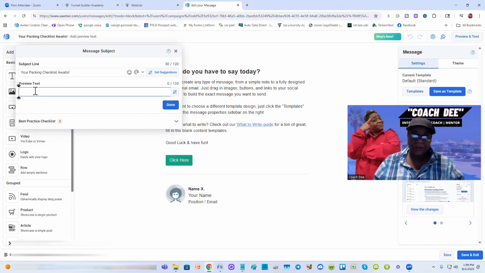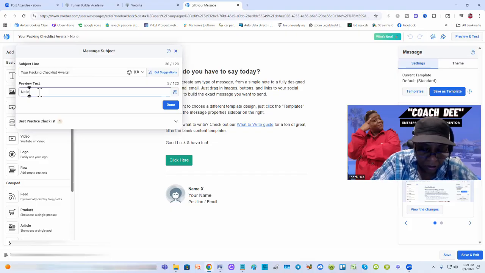I typically do. That's the part where, when you check your email, before you actually click it, you can see part of the message, and that's what the preview text is. I always enter it because why not? And I'll say something like, "No forgetting what to pack. I got you."